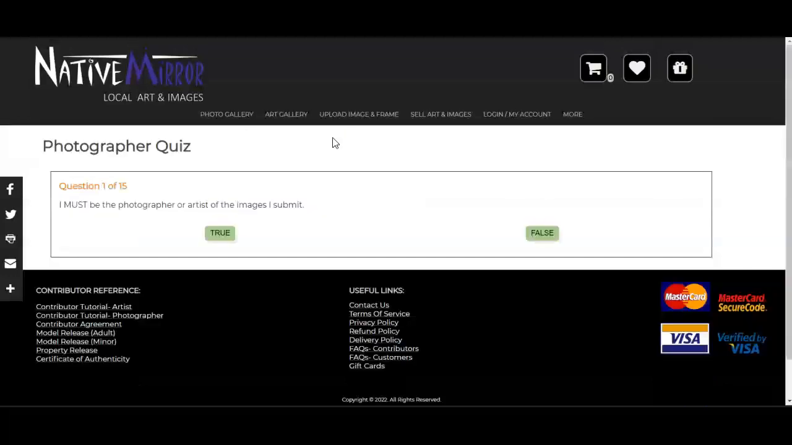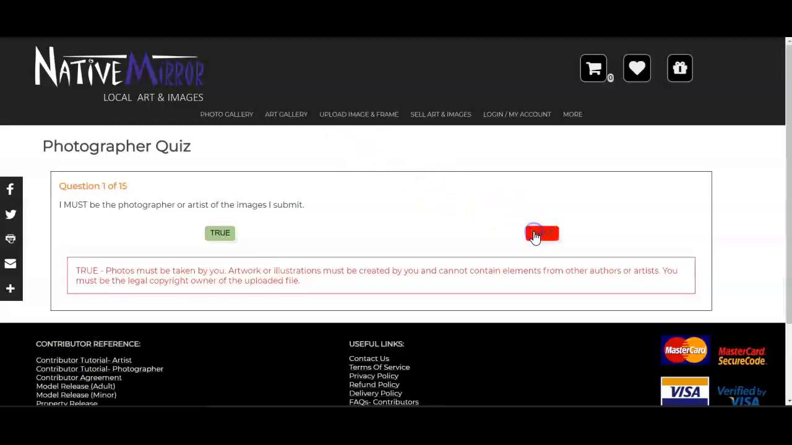Here we arrive at the photographer quiz, which gives us a bit of a refresher of some of the information that we would have read in the tutorial. So I'm going to go through the first question with you, just so you can understand how the quiz works. The very first question says, I must be the photographer or artist of the images I submit. I gather that most of us would have answered true to this question, but I'm going to answer false, so you will understand that if you answer incorrectly, you will get a prompt with the correct answer.